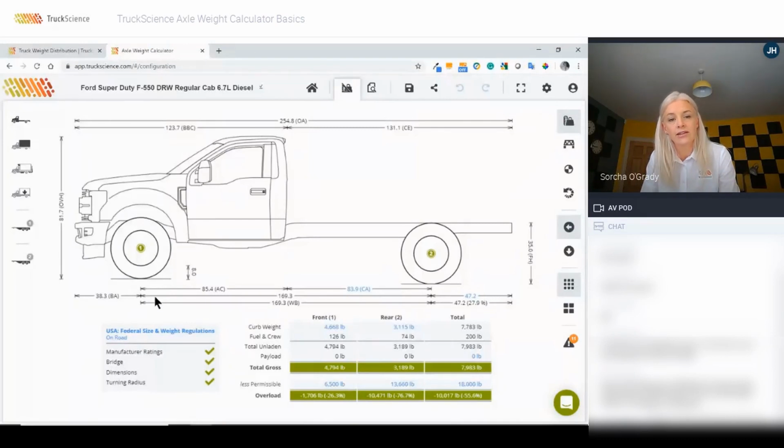There's a compliance scorecard here under the front axle. It indicates at a glance if, for example, manufacturer ratings or bridge weights have been exceeded. So you'll see a red X where you currently see the green tick if you've got any issues there. To the right of that is the weights table. It shows a breakdown of weights, including chassis weight.